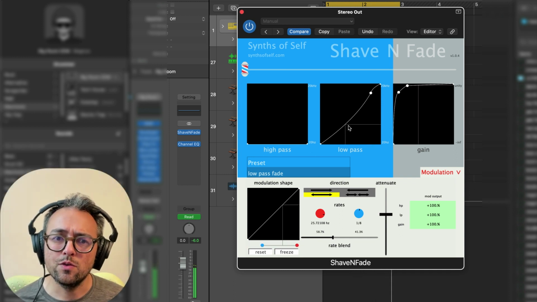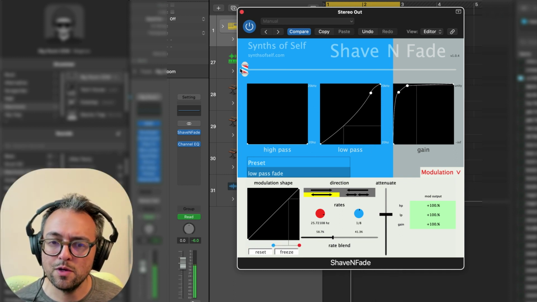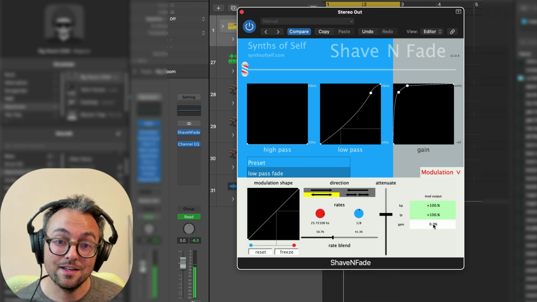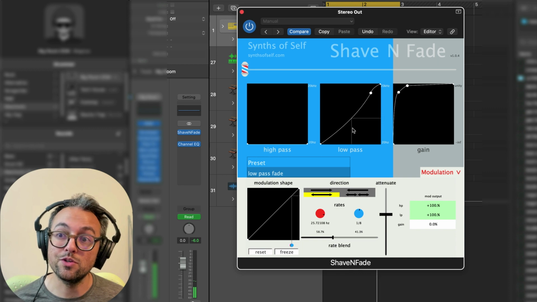And if we want the sound to be completely faded out when we're at our minimum, we don't want to modulate gain anymore, so we could just nix that, and now we have our full attenuation.